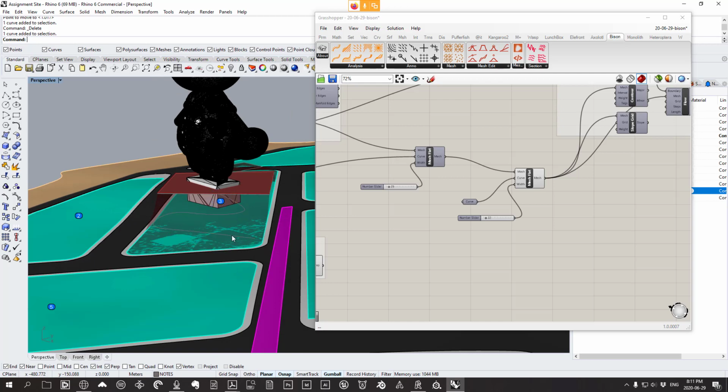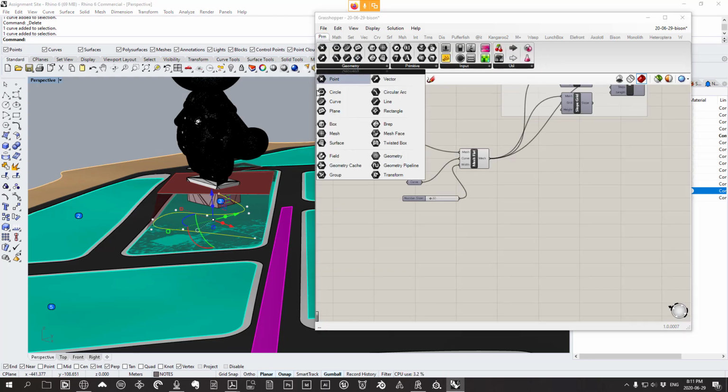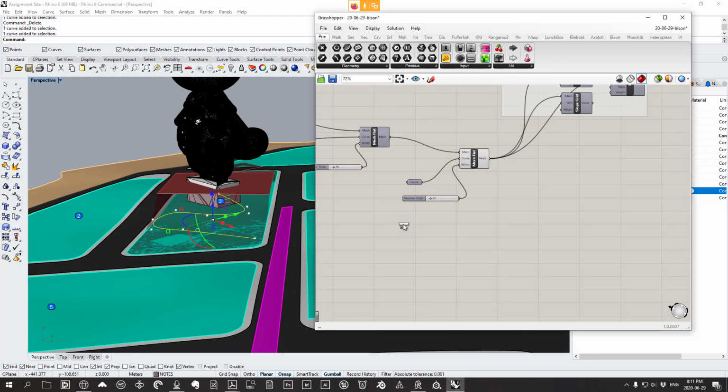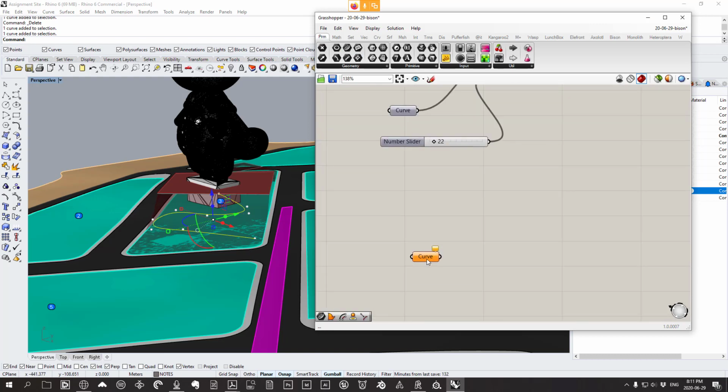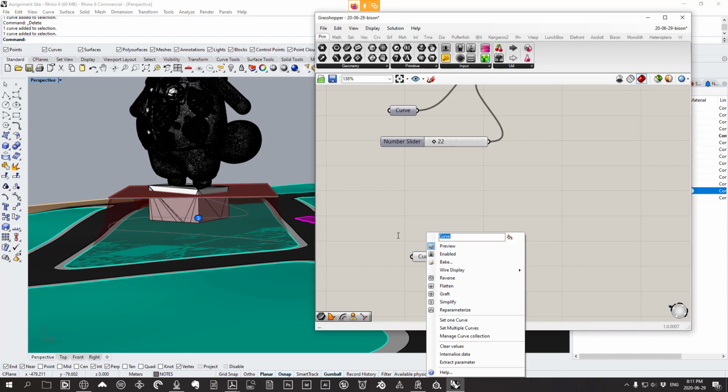We can do that in Grasshopper. So what we're going to do is reference this curve in Grasshopper. We'll go to Parameters, Geometry, Curve. I'll right-click this parameter, go Set One Curve. I'll right-click this parameter again, and I will call it Path Centerline.